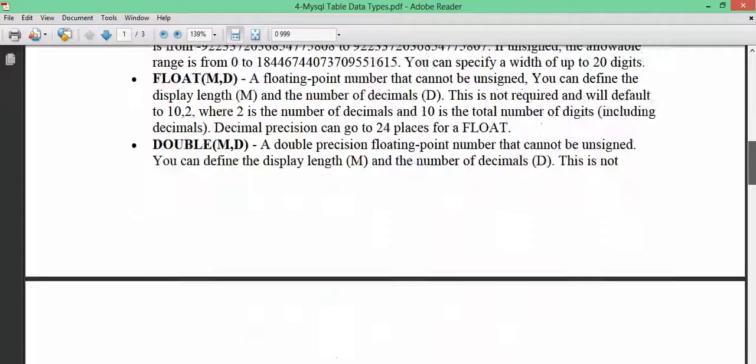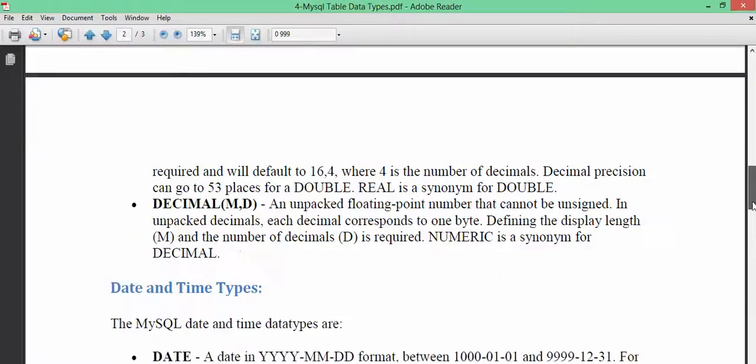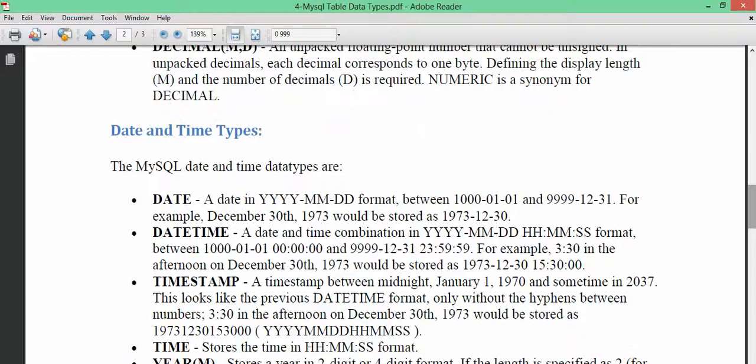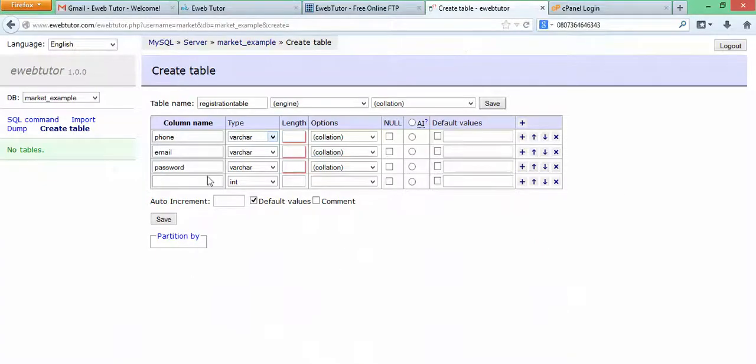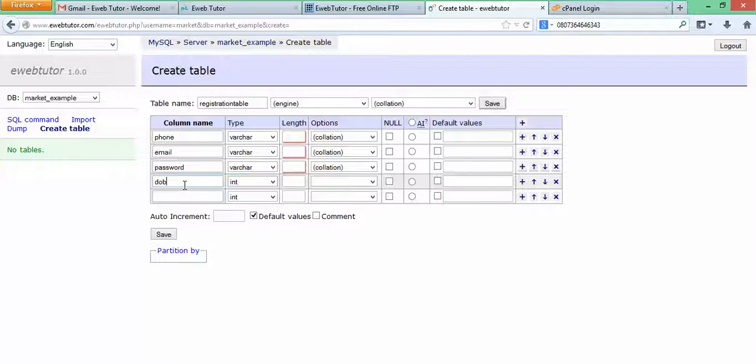Then another group of data types that we have is the date and time data types. Date and time data types are good for you in case you want to store, for example, date of birth, DOB, in your form. Maybe you create a field that says date of birth, DOB. If I want to create a field that contains date of birth, I can decide to write this field as date of birth.